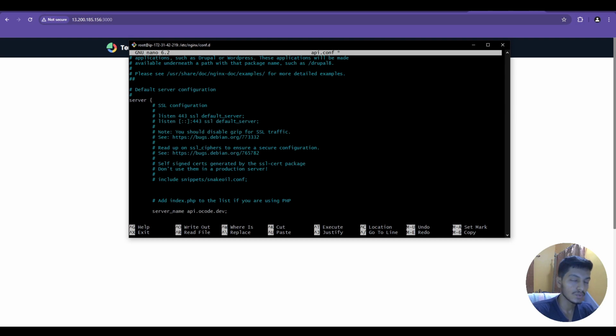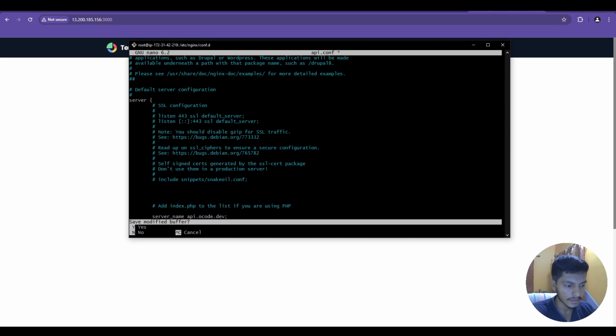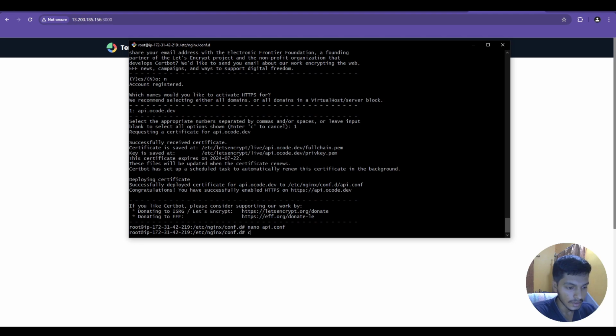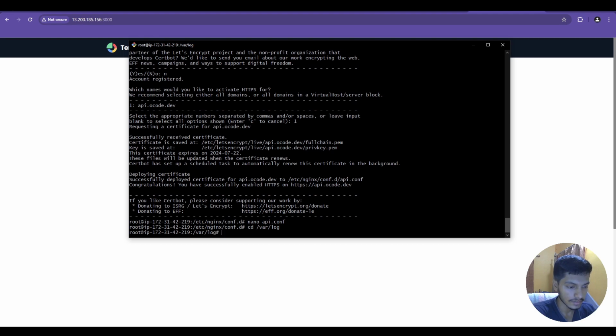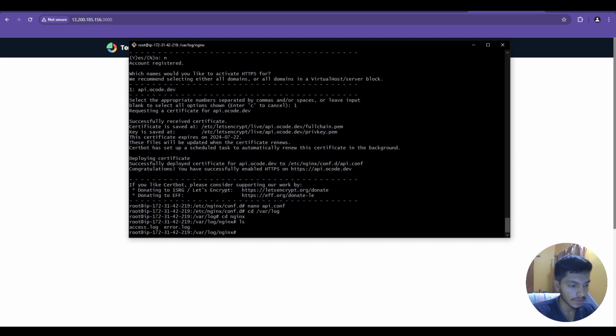In case you run into any trouble at all, you have to also define your log files as well. So let me exit from here and let me show you that. If you go to this var, then log basically, right? Then inside this you get this nginx. cd nginx. If I do ls, this log file, access.log and error.log, are the base files for access logs and error logs.